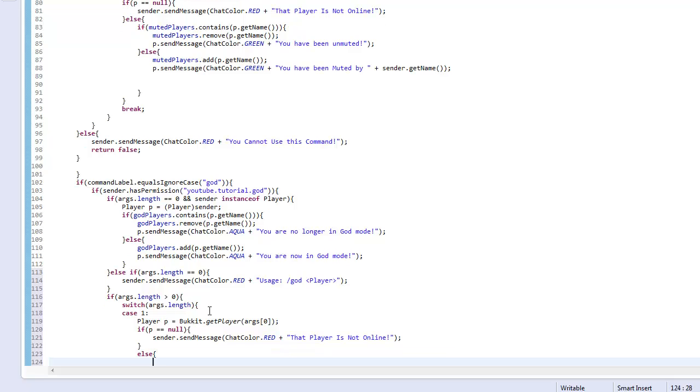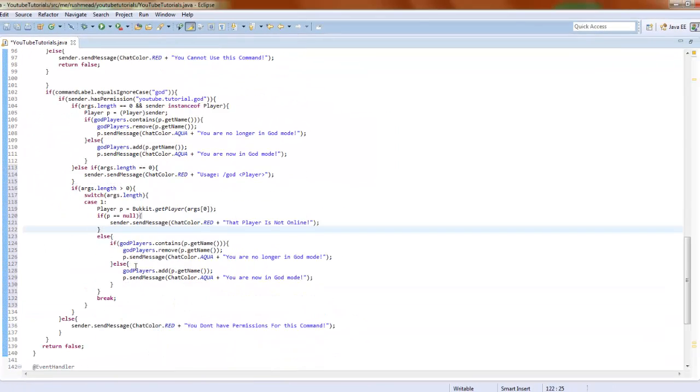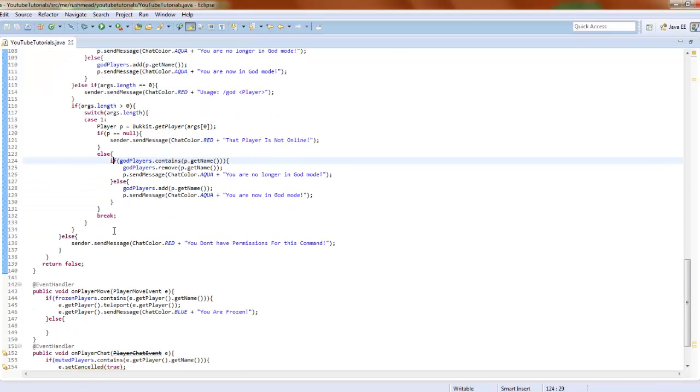And then we say otherwise, and then basically what we can do here is just copy and paste this code again. I could just type this all out again, but it's just a lot easier if we just copy and paste it because it's exactly the same code. And that is all we have to do for the command.